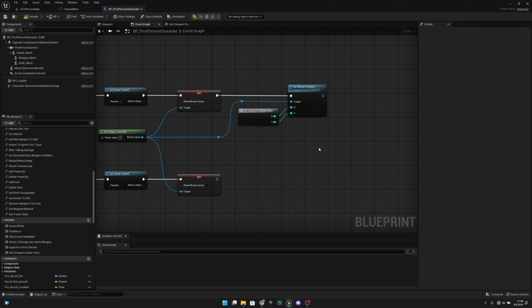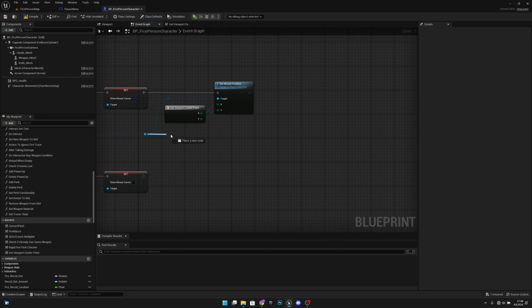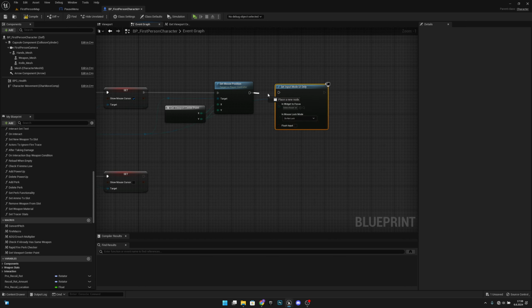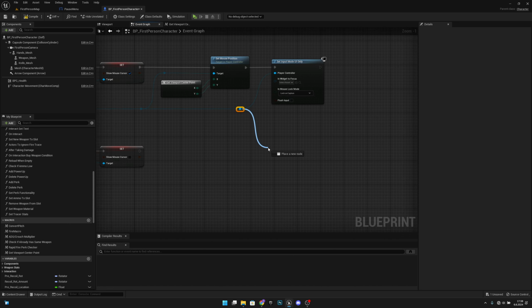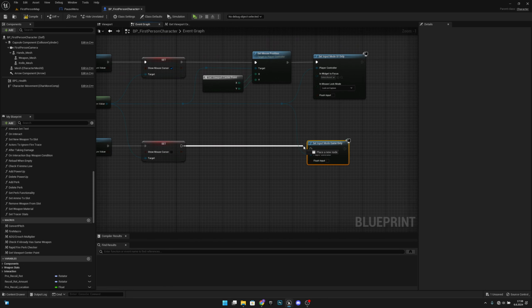The next thing we want to do is get from here again and set input mode UI only, and add yet another reroute to here. And to here lock on capture, like that. Then we want to get from this and set input mode game only, and get from the unpause after the show mouse cursor, like this.